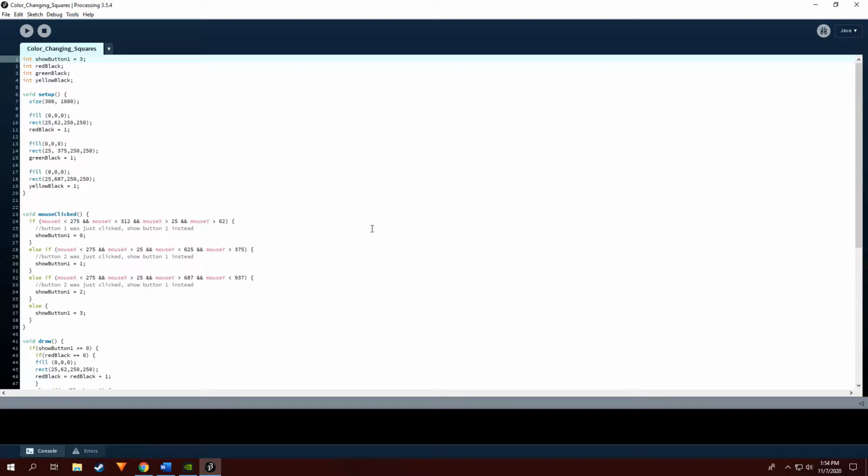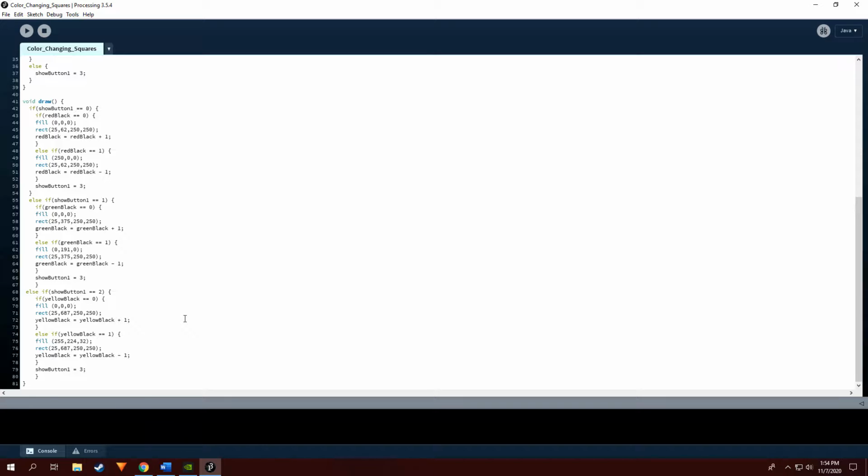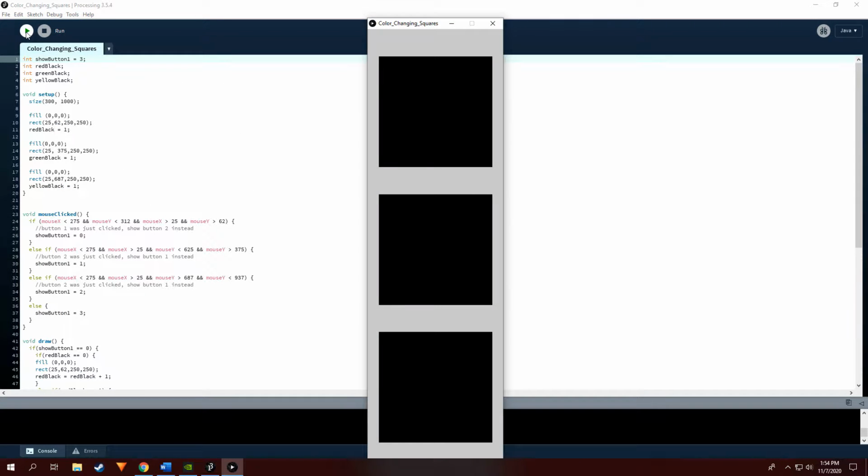Alright, this is part number 2 for the lab, having 3 squares that are 250 by 250, and each time you click them it changes between the colors of black and red, black and yellow, or black and green. This is the code that we're going to be using to run it. And we will just click run here, and it'll open up and all these squares start in black.